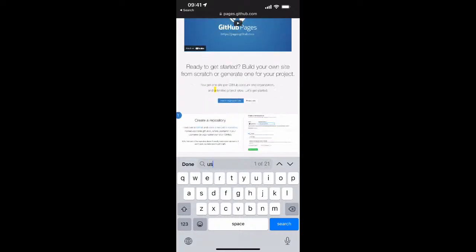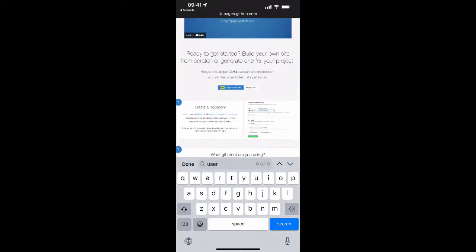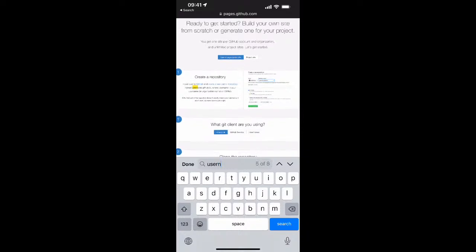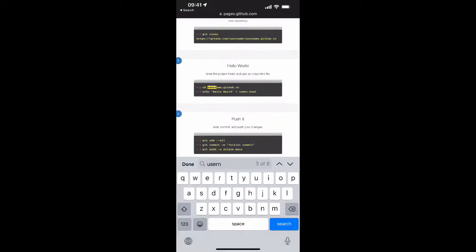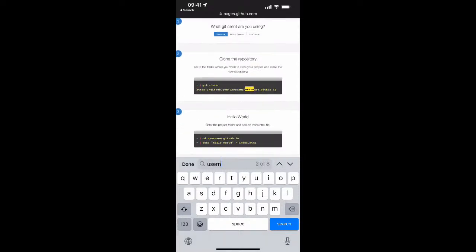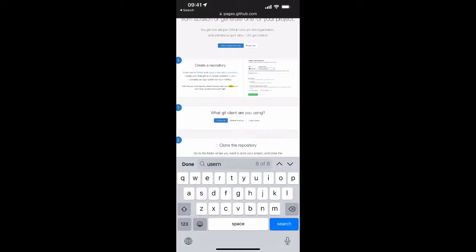Type in U-S-E-R. And you can see here in the center in the gray area, we found 9 things that have user in it. So let's type an N. So now we've got username. So we've got 8 things. And you can see these 2 little arrows to the right of where it says 5 of 8. So if we hit the up arrow, we'll go backwards to 4 of 8, 3 of 8, 2 of 8, 1 of 8, and then it goes around. So now we're at 8 of 8.